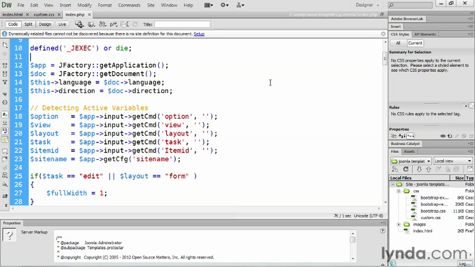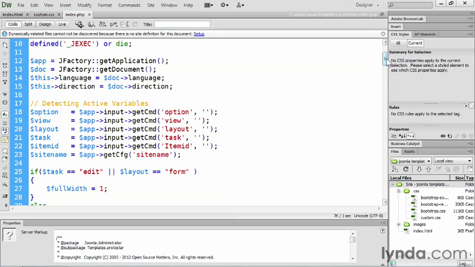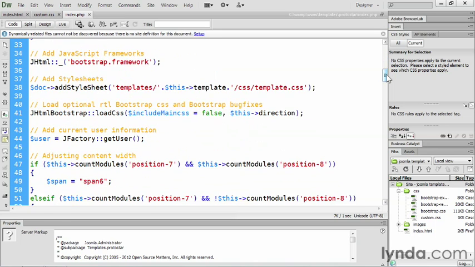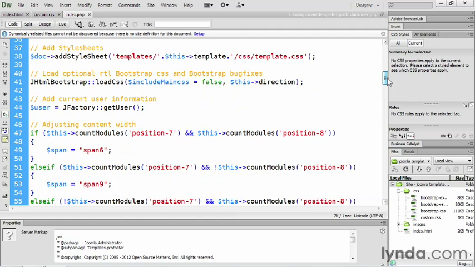Then we're going to have a whole bunch of stuff here that has to do with variables and using variables inside of your templates. But there's some other interesting lines here we're going to have to include. Here on line 35, we want to load the Bootstrap framework. So this is a very important line of code. We're going to copy and paste that into our index.php. We also want to make sure that we load the Bootstrap bug fixes. So that's down here on line 41. We're going to make sure we include that.